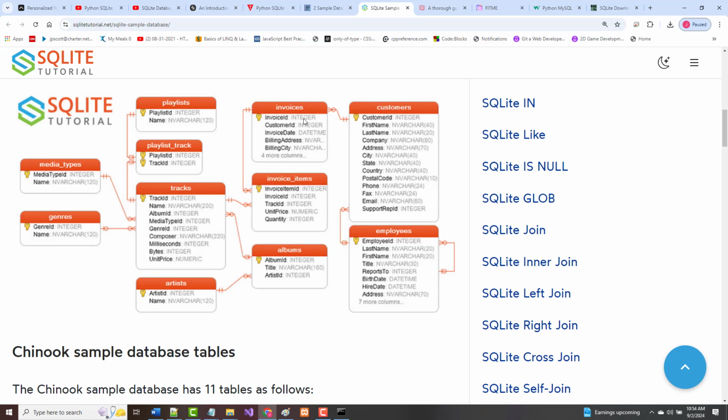Then we have invoices. Each invoice has an ID. It has a customer ID, so we can link it back to this table. It has an invoice date. It has a billing address and a billing city. Notice it even says there's more columns here, just like there's more columns there. We'll look at all this in just a bit. Finally, we'll have this invoice items. So invoices are made up of invoice items.